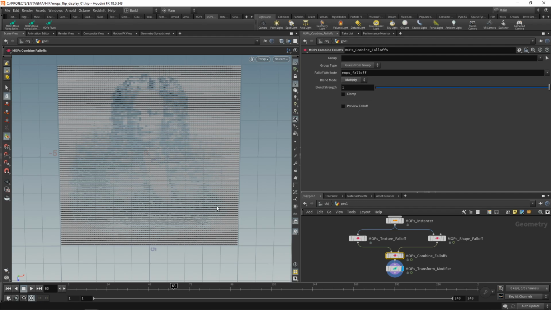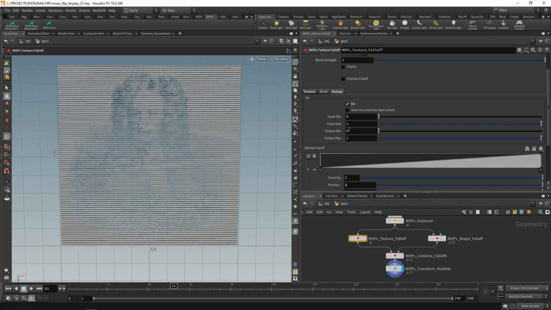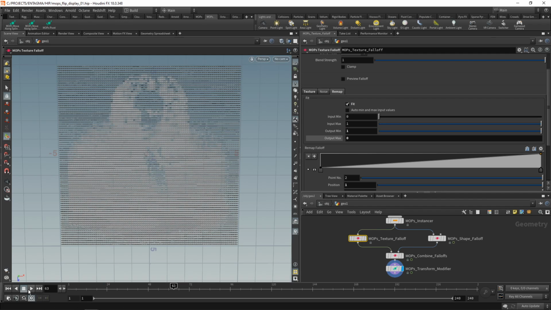However, for the final rendering, I want to flip this as I want to have dark boxes which flip up in the dark areas. So let's, in the texture falloff, in the remap tab, just check fit and switch the output min and max. So we just inverted these values basically. Now again, let's hit play. And yeah, that's working as I'd expected.